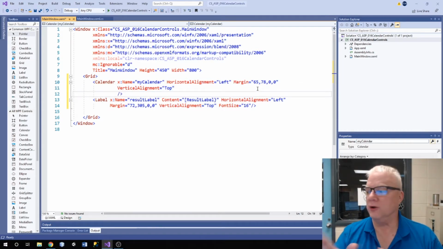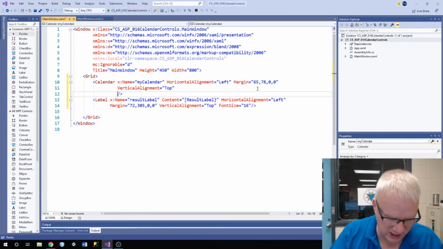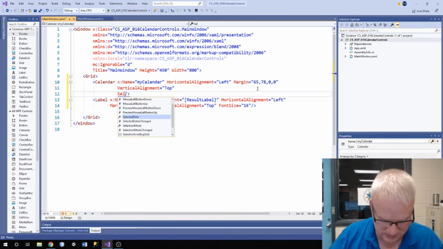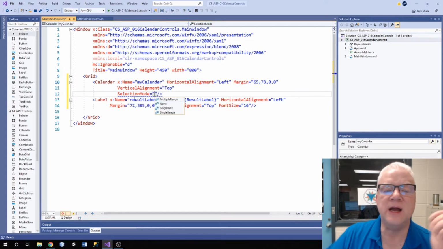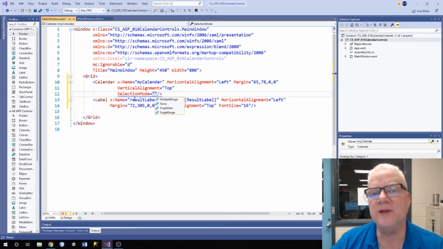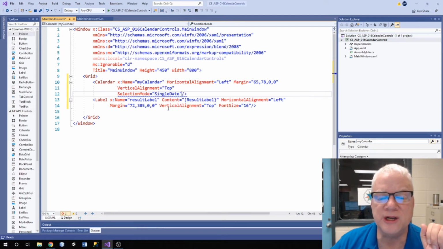Right after that, vertical alignment top. And I'm going to say selection mode right here. Now notice, as I say selection mode, I'm telling the calendar I want to be able to pick dates on the calendar. It's saying, here are some of the choices. You can do multiple ranges, you can do none, you could do a single date or a single range. In this case, we're going to just say single date.